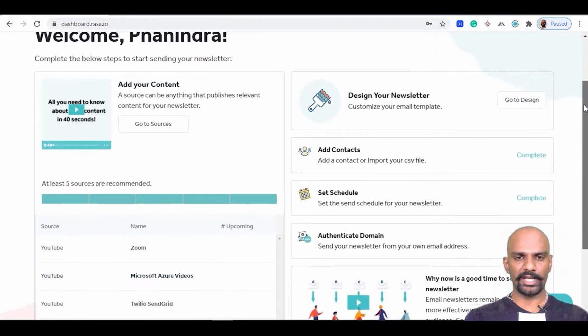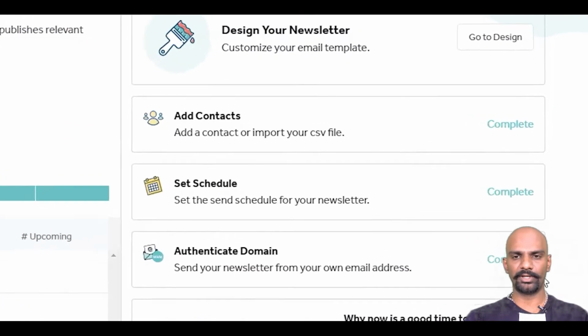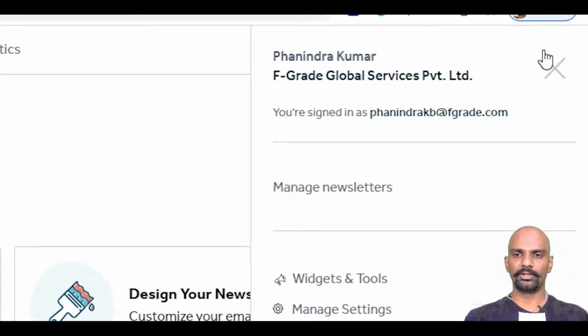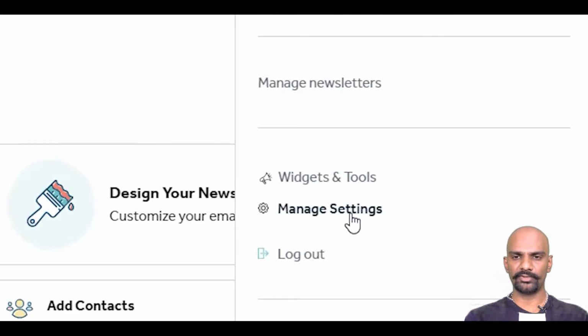And when we log into the dashboard, you get this kind of appearance. You can add the contact, scheduling, and authenticating the domain. Let us dive into the features.